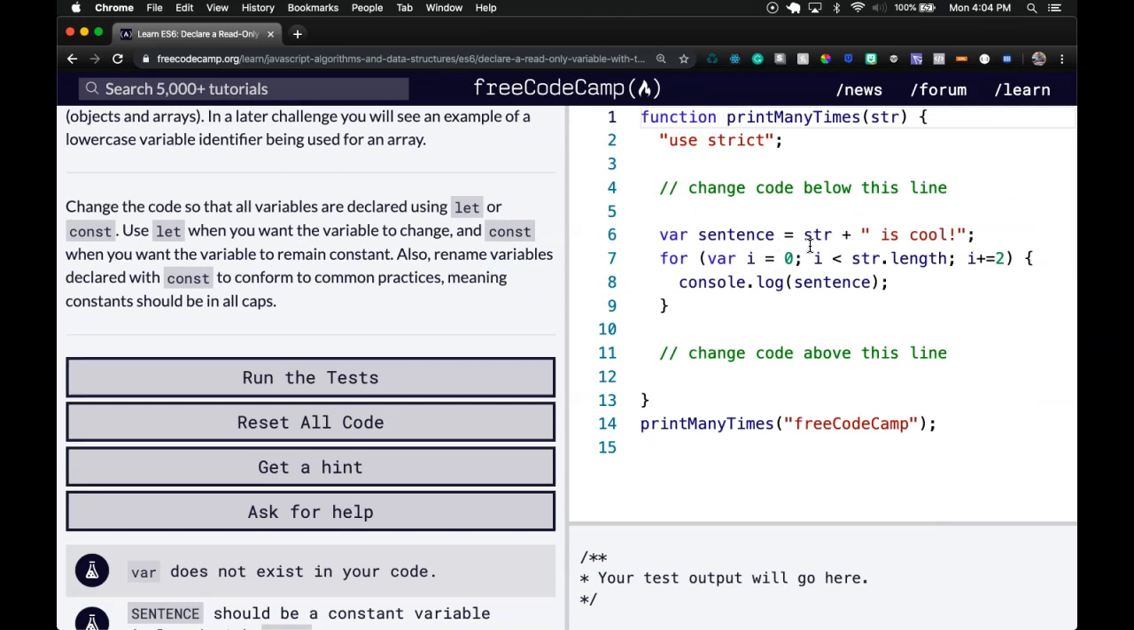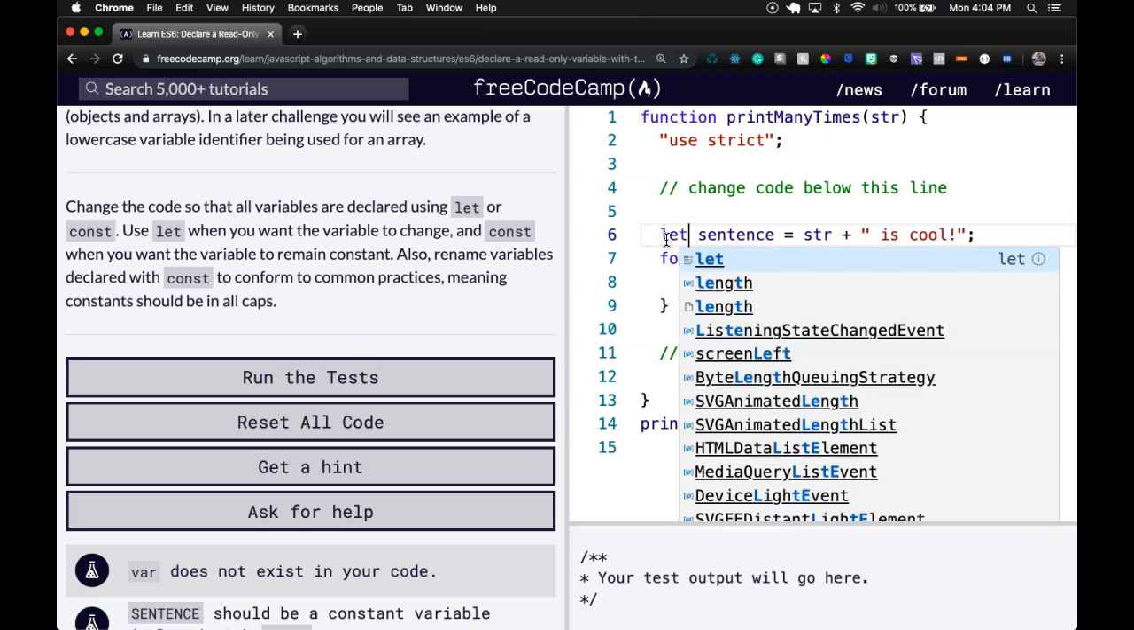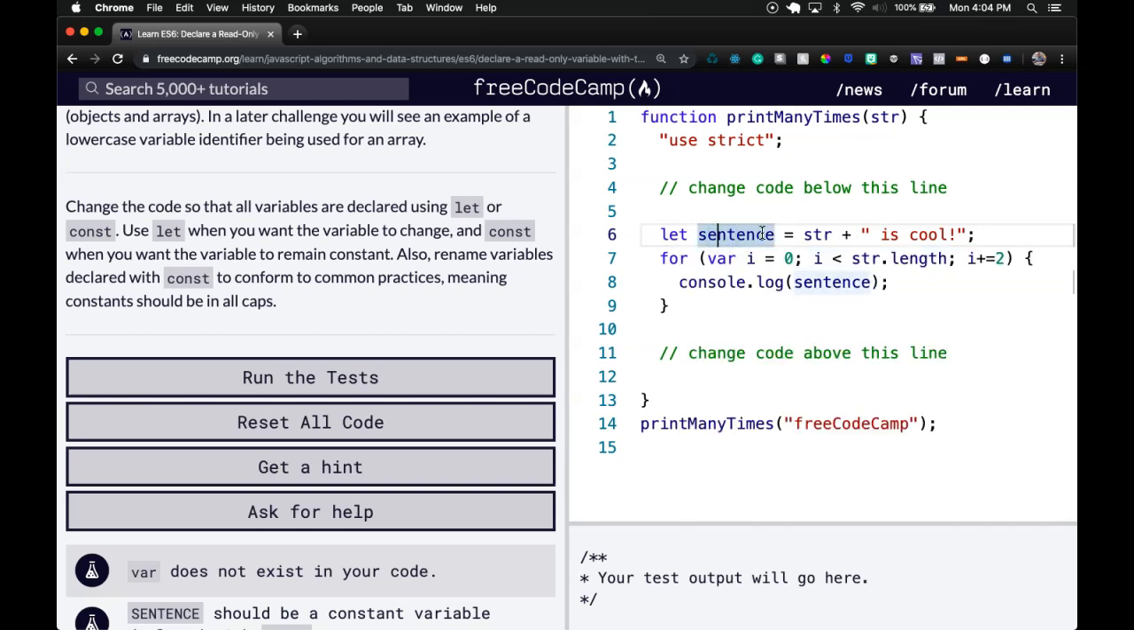So we have the var here, and we have a variable called sentence, and it's assigned a string which is passed in, and it'll say that word plus is cool. So this one is something we would want to be able to reuse. So this one we would want it to be let, because again, it's something that we're going to be passing in and might change every time it's passed in.